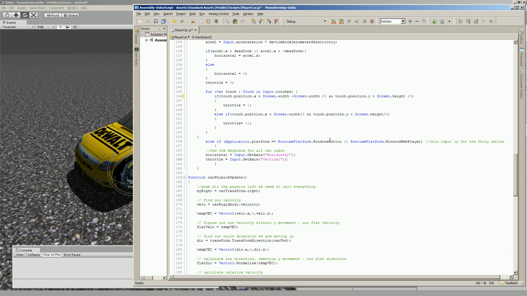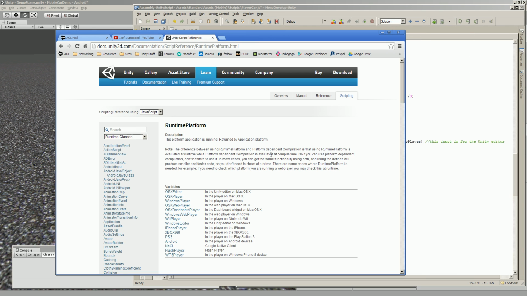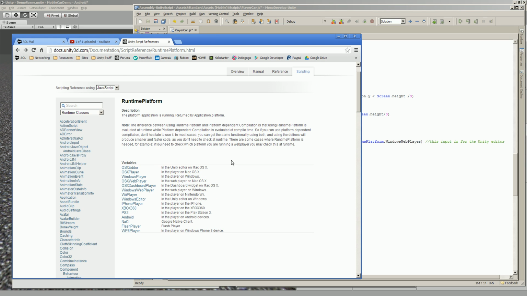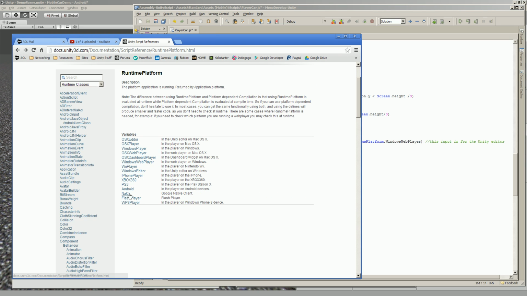We just say, all right, if the application is the editor, or if it's the web player, which I just put in there by chance, then use these controls. Now this is important, so I'm going to show you this real quick in Unity's documentation. I'm going to bring this over. This is it, runtime platform. Okay, and these are all the different runtime platforms that Unity supports.